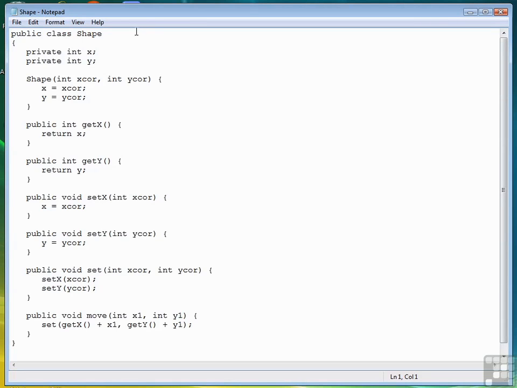So the shape class has two data members, x and y. Those represent x and y coordinates. We have a constructor which simply sets those coordinates. Then we have getter methods and setter methods, as well as a set method to set both x and y coordinates, and a move method so that a shape can move. And so that method could be inherited by any particular shape and be able to move it.